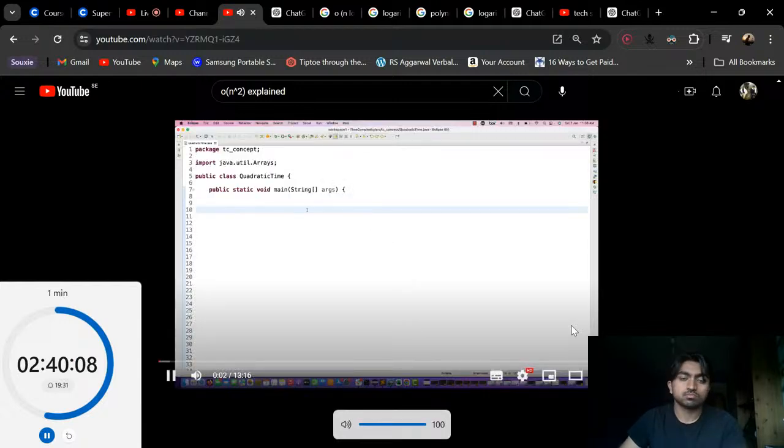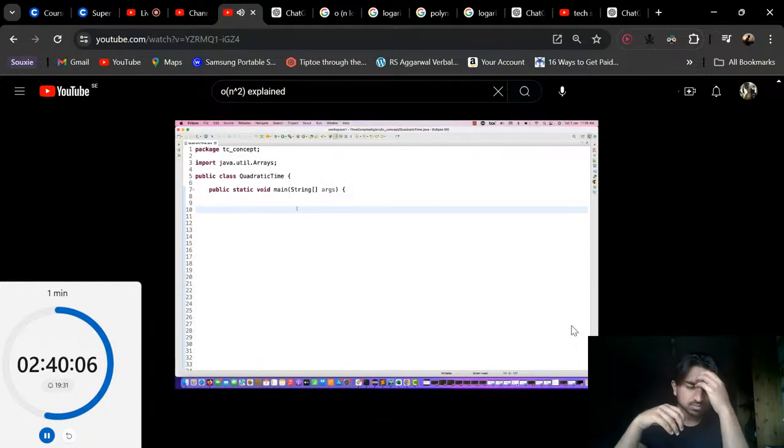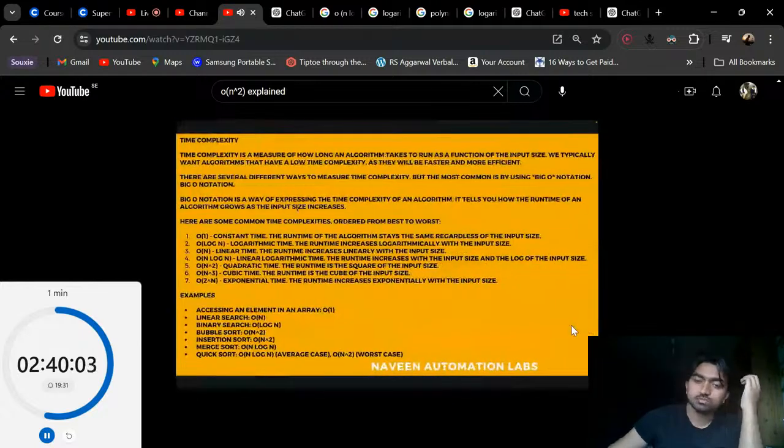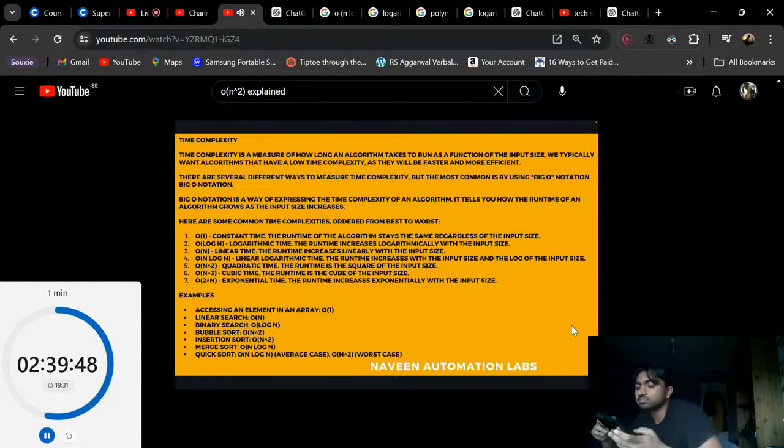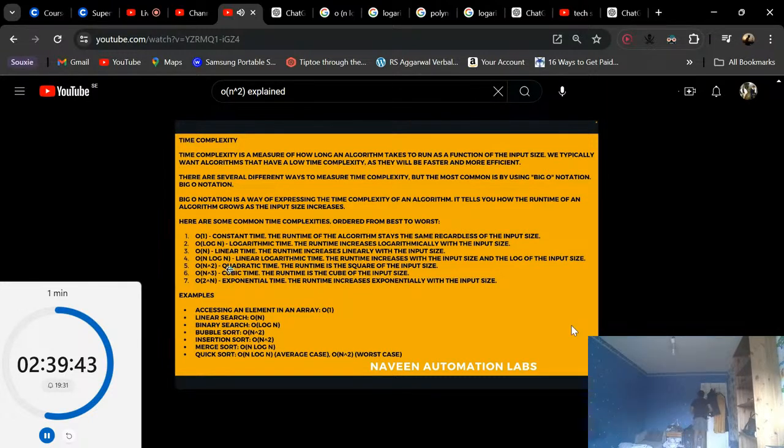So in this video, we are going to talk about what is O(n square) or quadratic time. If you see the definition, it means the runtime is the square of the input size. The more input that you give, the time will automatically be n square times. For example, if input size is n, then the time complexity will be n square. That equation is also called a quadratic equation mathematically. Bubble sort is one of the best examples for O(n square) time complexity.